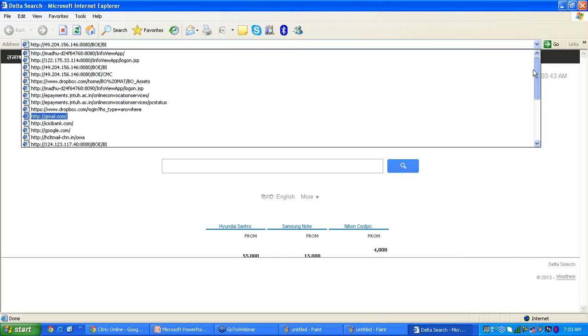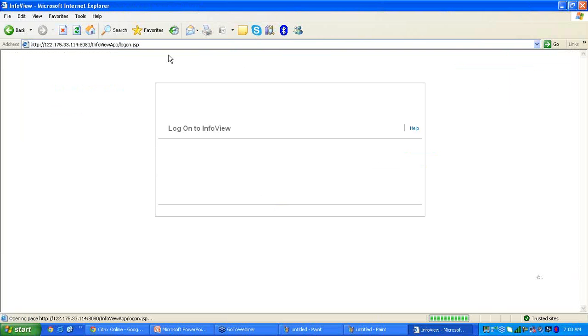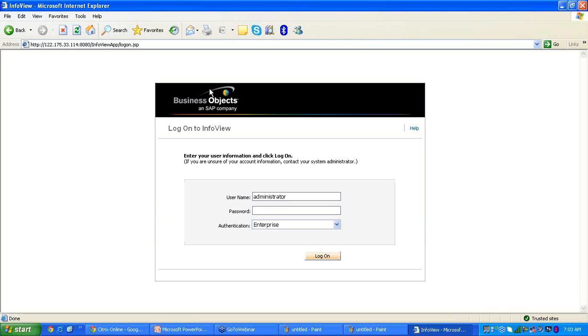In 3.1 we also have the full version. In 3.1 we call it InfoView. InfoView is also a business object portal. We can communicate with the whole repository through this InfoView. All the reports are there, and we can also create Web Intelligence reports from the InfoView link.